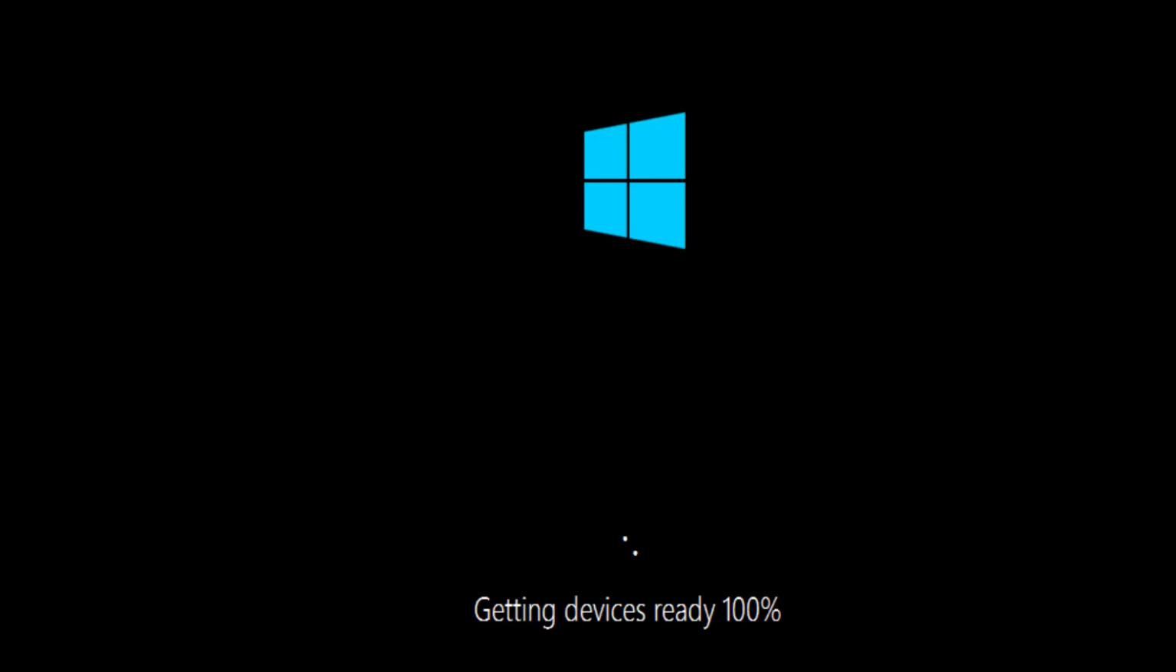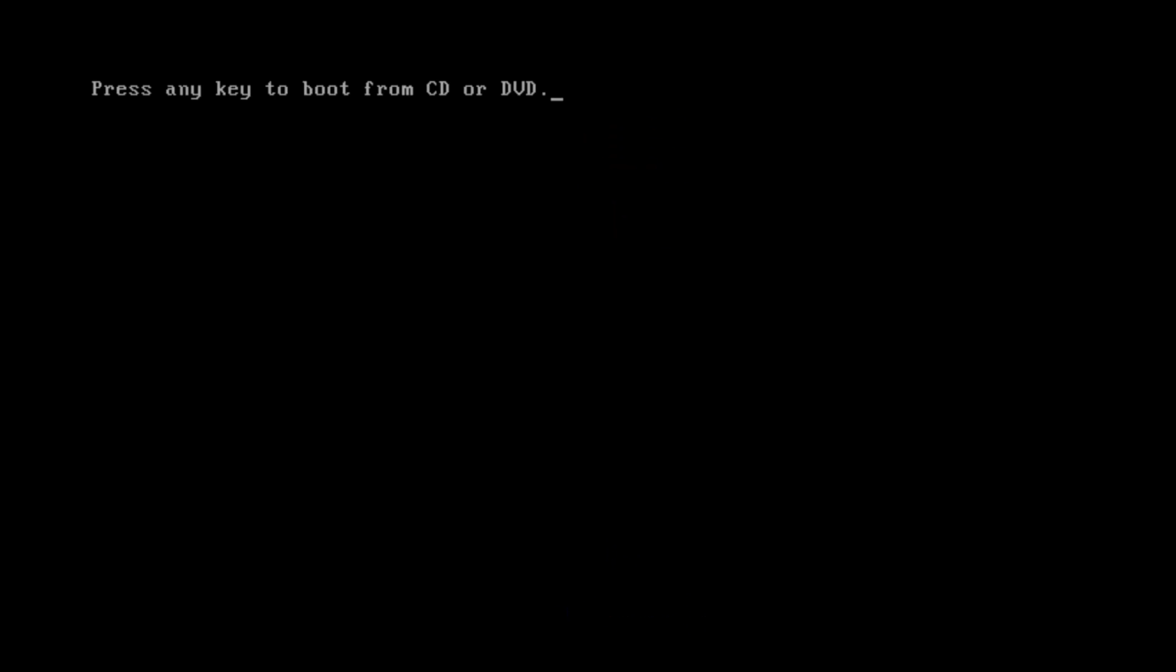So after the devices are ready, it will restart your system again and it will ask you again to press any key to boot from CD or DVD. Just leave it like that and it will transfer you to setting up the account.